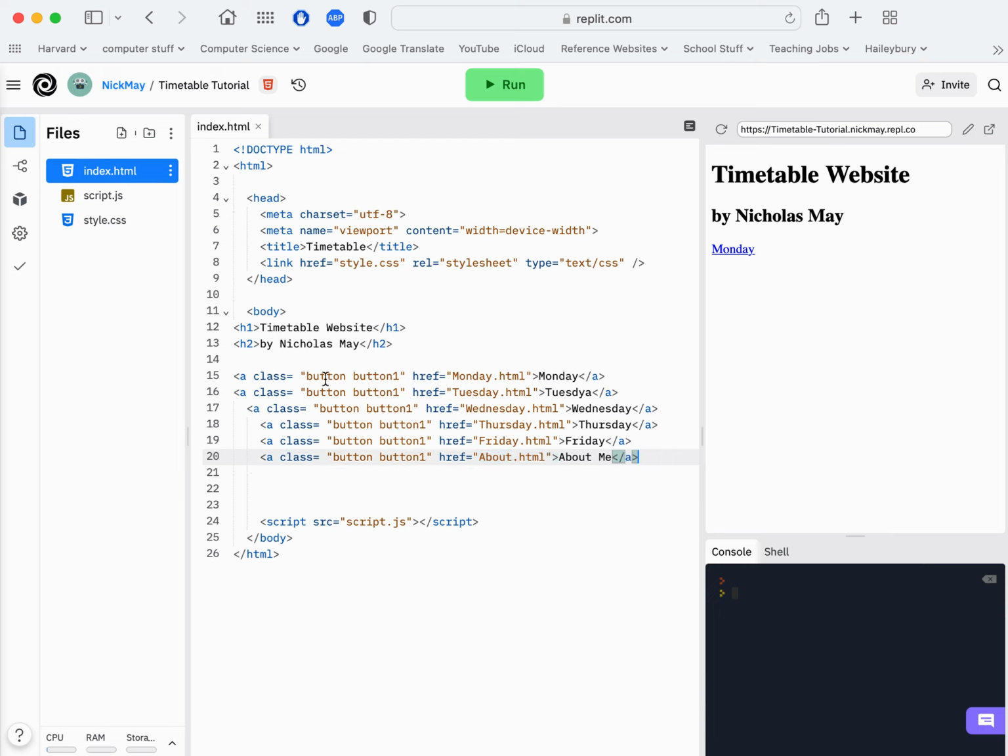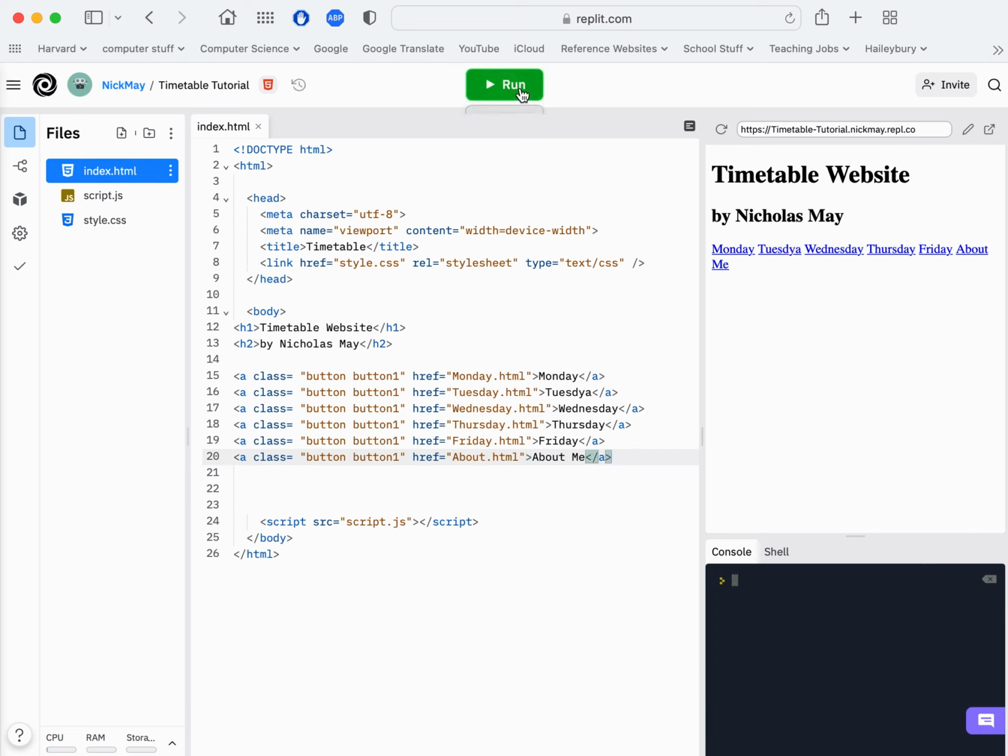Okay, so now I've done all of my hyperlinks. There's a few spaces here. I'm just going to take them back. That's just being a little bit neat. It actually would still work if you had those spaces in there. So now I should have all my buttons. If I hit run, there we go, we've got all my buttons. One of the problems is they're all next to each other, which I don't like, and I've spelt Tuesday incorrectly, so I'm just going to correct that.